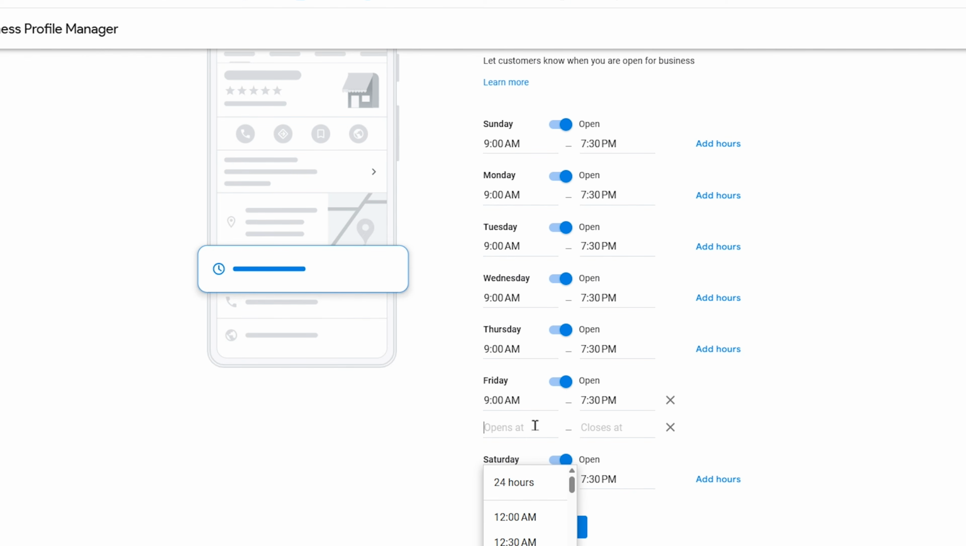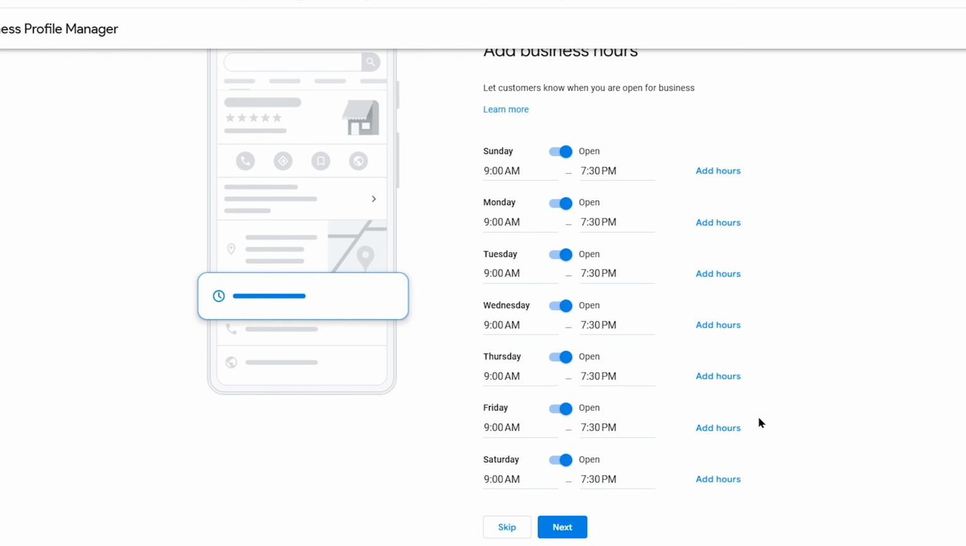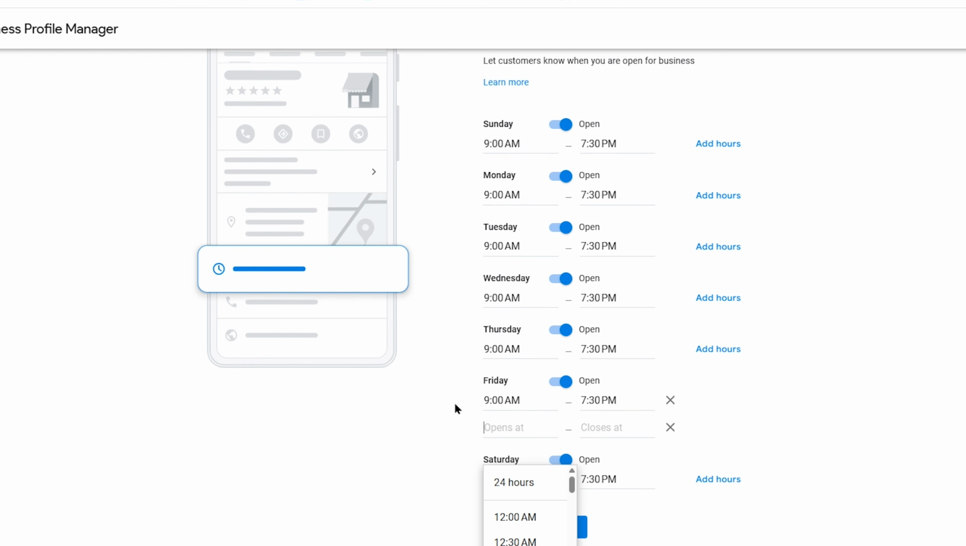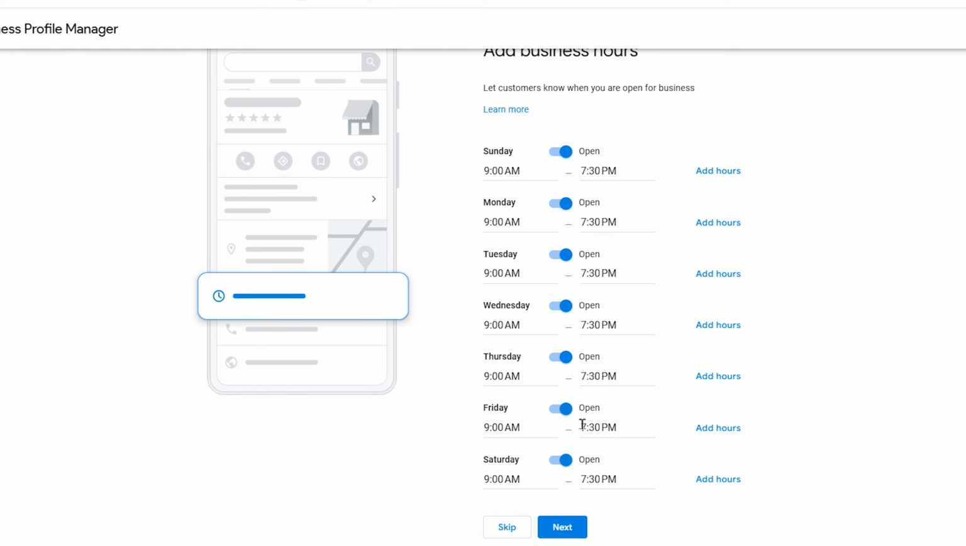Here you can also see, if your business runs 24 hours, then you can select this one, and you can also add other hours. For example, on Friday, if your business starts at 9 AM and then there is a Friday prayer break, then you can add that break, and then your opening and closing time will be set. So in my case I keep it simple, and now I have filled the information and I click on next.